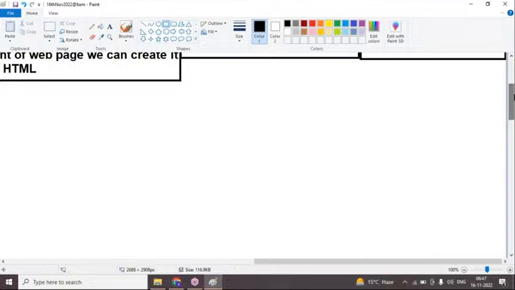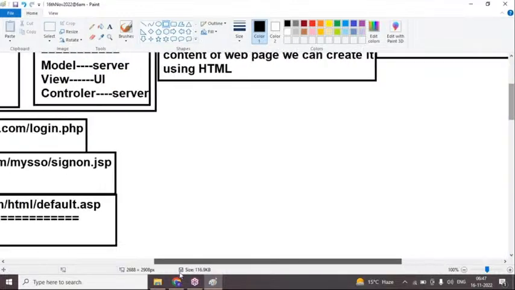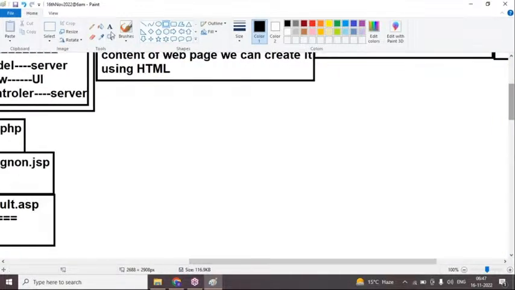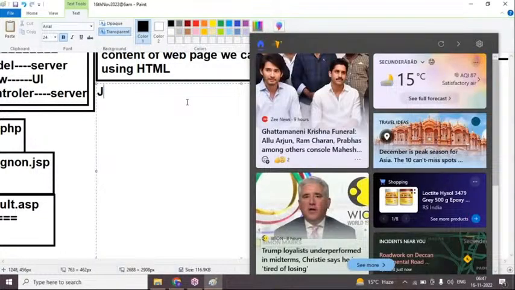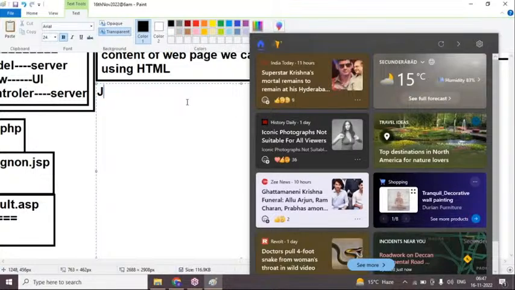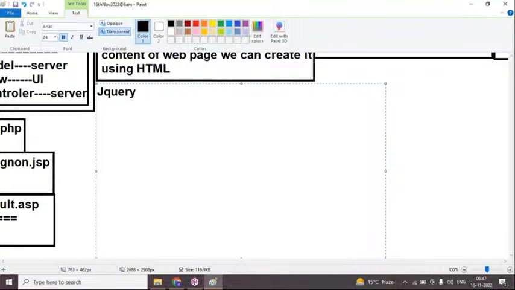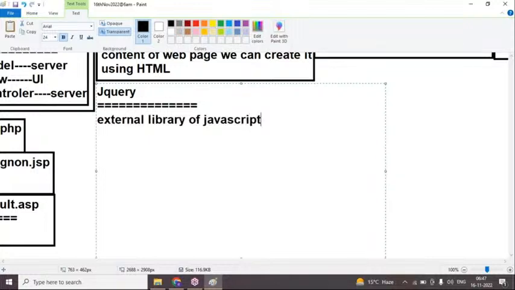So all functions we can create with JavaScript. Next, jQuery. jQuery is one more topic we are going to see in our program. I'll show you where we use jQuery programming. jQuery is an external library of JavaScript. We call it jQuery.